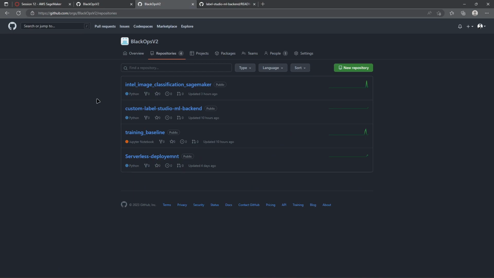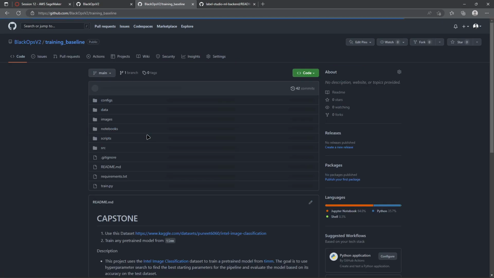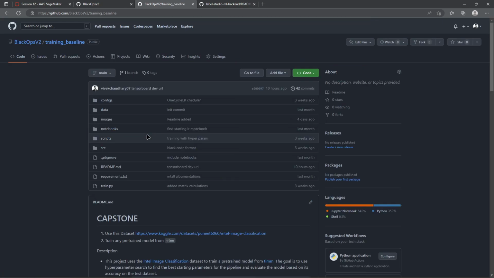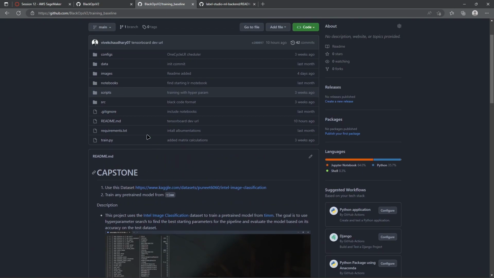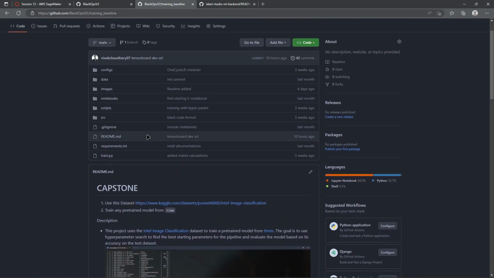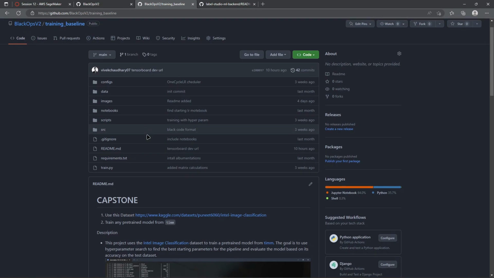So here are the GitHub repos. It is basically divided into four repositories, which starts with Intel training baseline. This is the first step. In this first step, we are finding the best hyperparameters for the model on this dataset. For hyperparameter optimization, we are using Optuna, and I am also using Optuna with Hydra, the complete Hydra package.